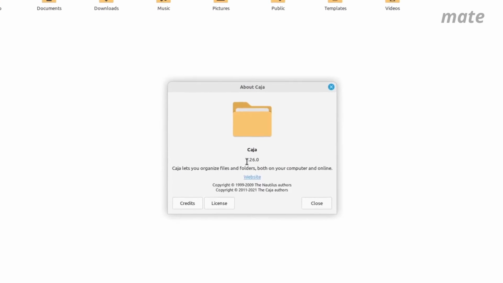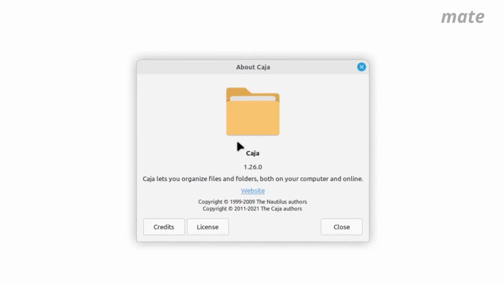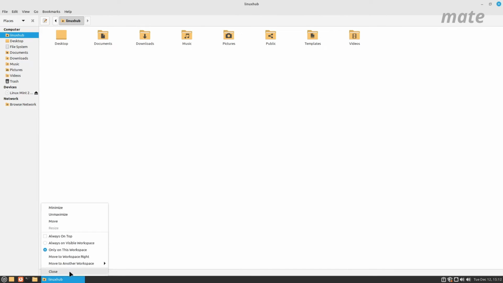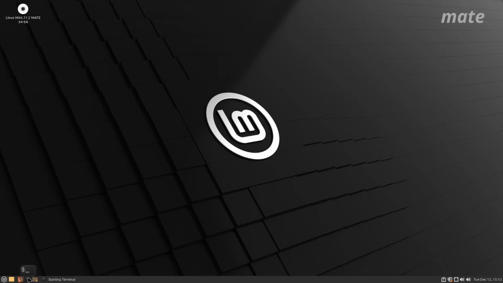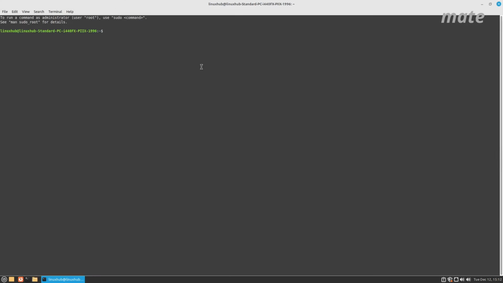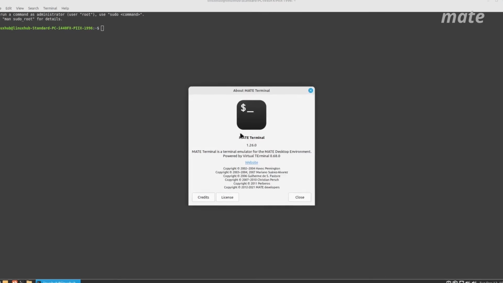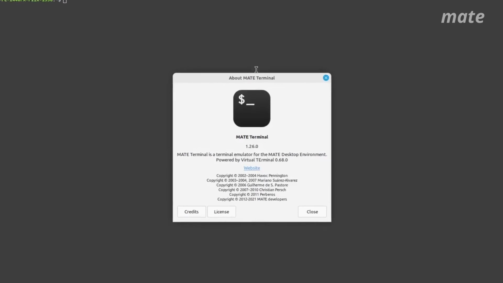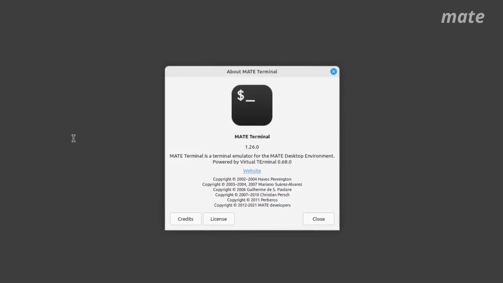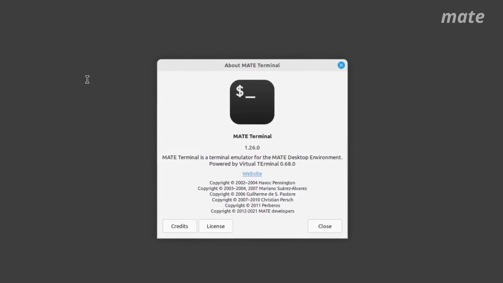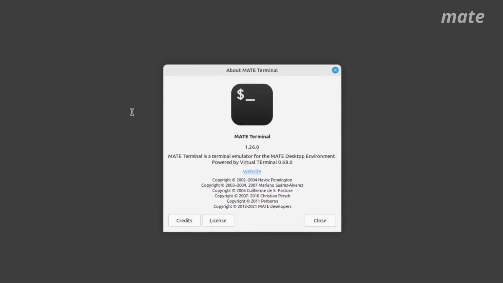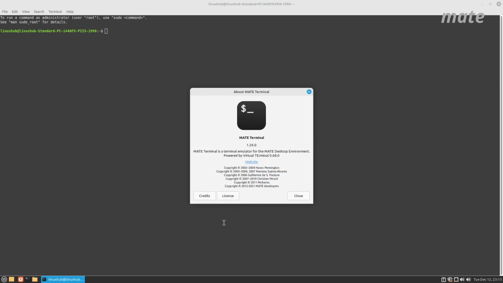And this is Caja 1.26.0. And this is your file manager on Mate. And then the terminal, I'm not sure if it's a separate terminal or not, but that's what's good about the about. Yeah, Mate terminal 1.26.0. So yeah, Mate runs its own terminal. I mean, you can use any terminal you want here, but usually a desktop installs its preferred version of whatever it is you're choosing. File manager, terminal, things like that.